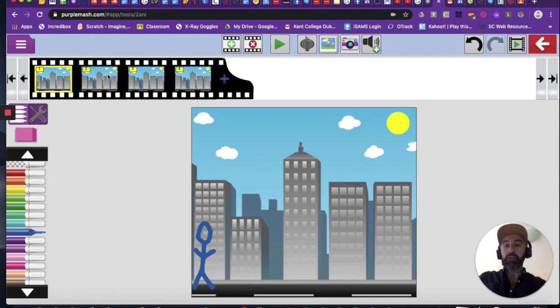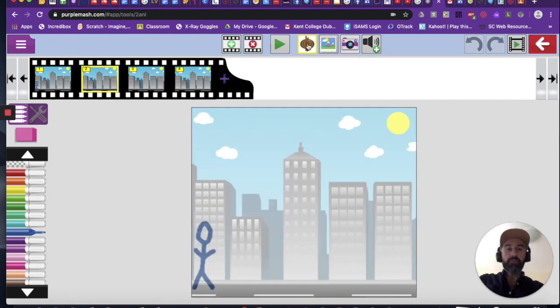So I'm going to go to my next frame here, and then I can't see him, so he's gone. So what I need to do is use this onion, and it's called onion skin, because then I can see where my person was before, and I now know that the movement needs to be about there so that it looks like the person is moving. Okay, so you can see that that's how close the two need to be.